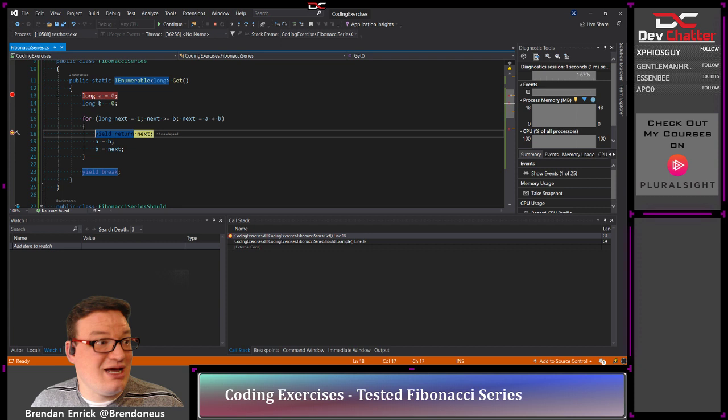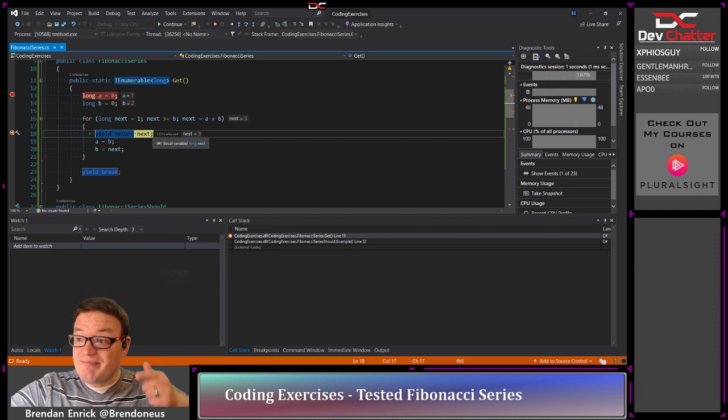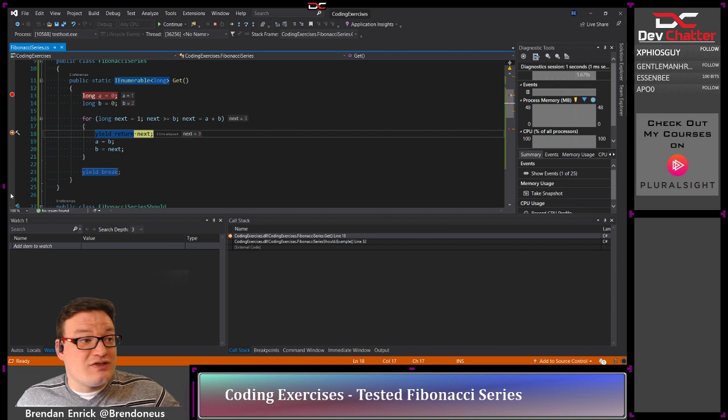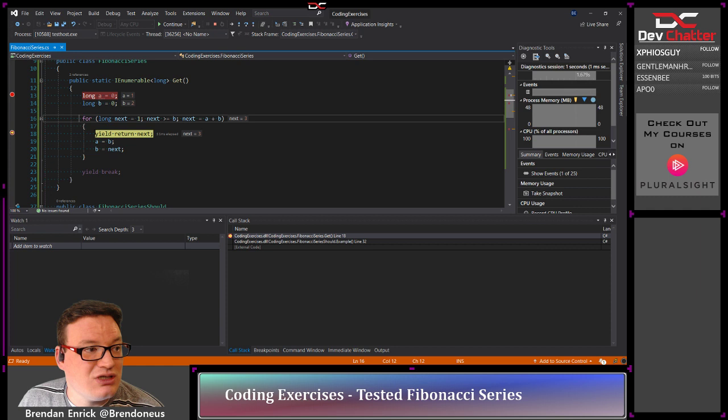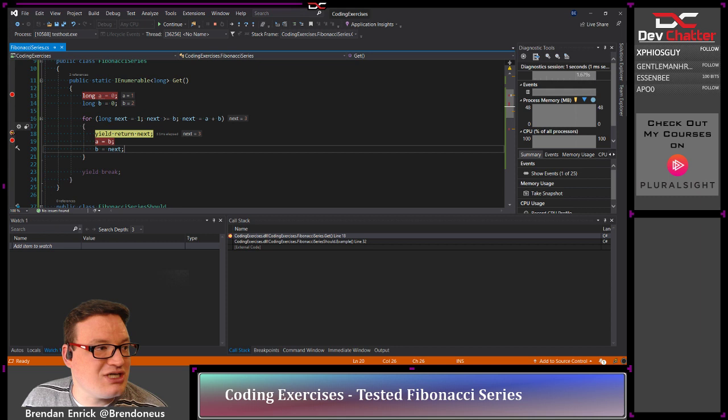So what it's doing is it's actually jumping the point of execution back into our method every time it needs the next item. So it is actually keeping track of where we are at this point, so up here, so that we can come back into the for loop after the yield return. So actually, I'm going to drop the breakpoint there so you can see what happens.